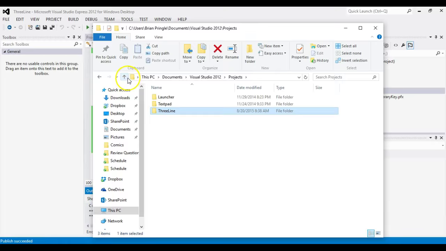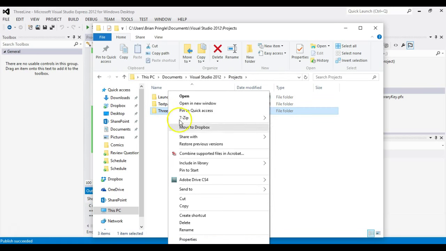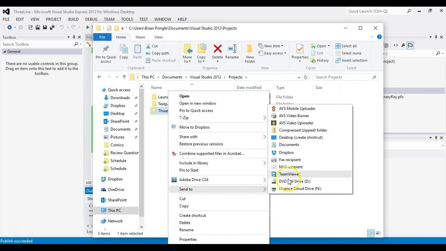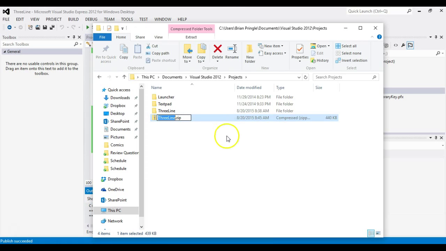What you're going to do is go all the way back up here to this projects folder where you see all your different projects. I want you to right click on it, send it to a compressed folder, and the file name here is going to be whatever the assignment is, and then this is what you actually would submit to Blackboard. You're going to submit this .zip file.